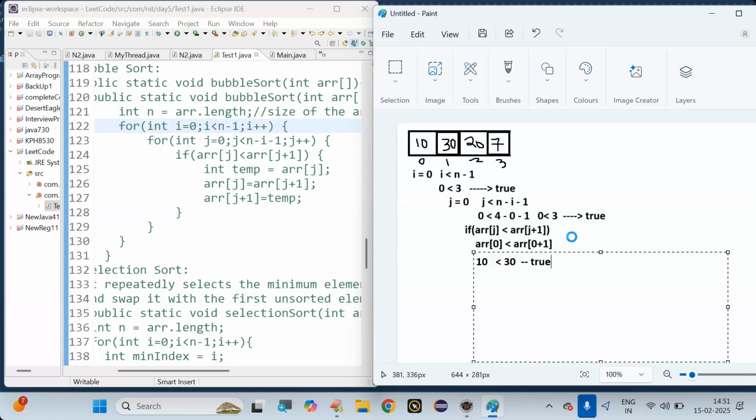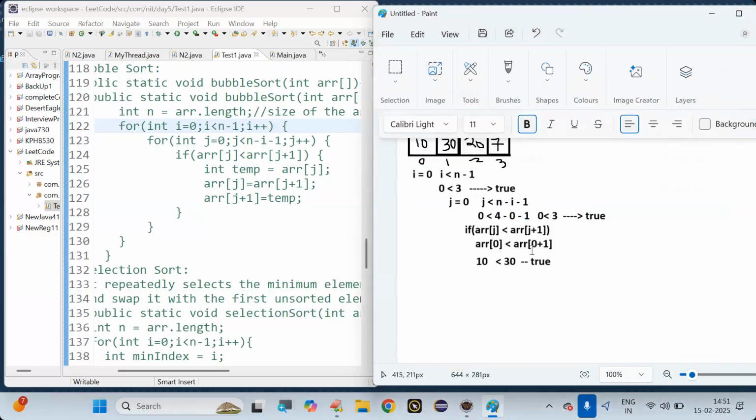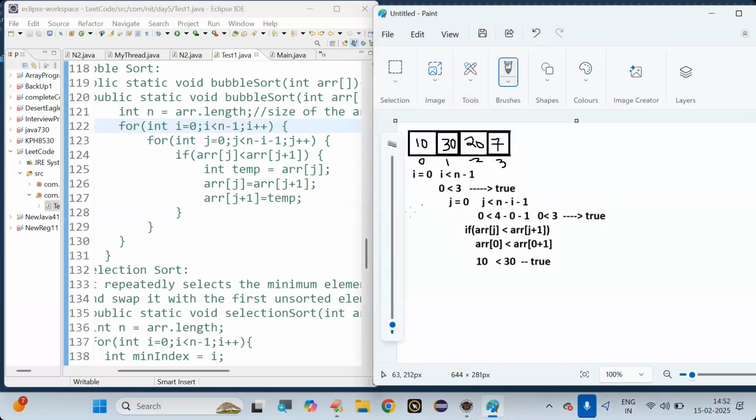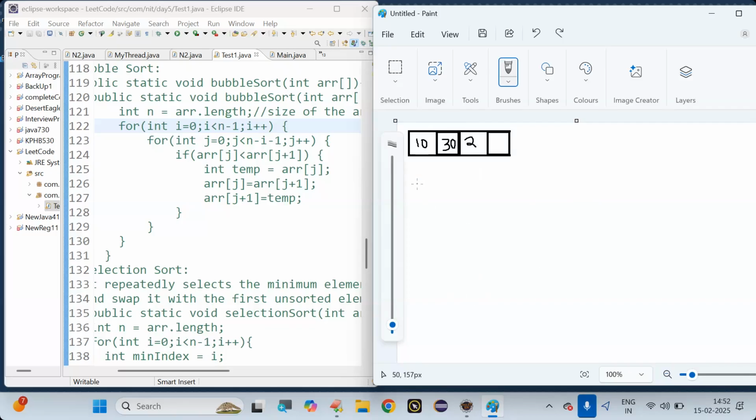So we'll do this swapping. You'll do the swapping. Swap it. Then further you continue the process again. J value will change. J value will become 1. Then same story, you start. Then again do the swapping if it is matching. For every element you will swap, sir. Are you getting it?